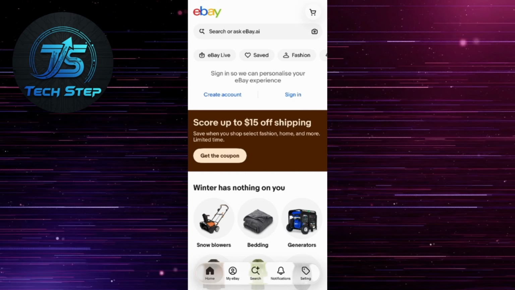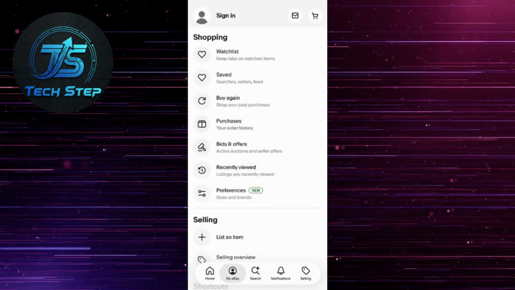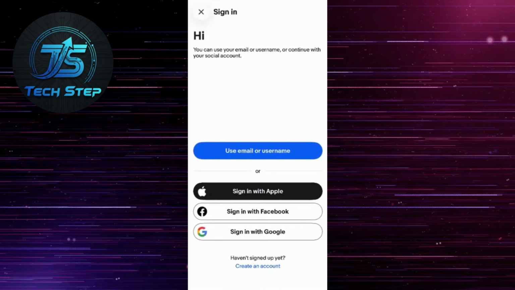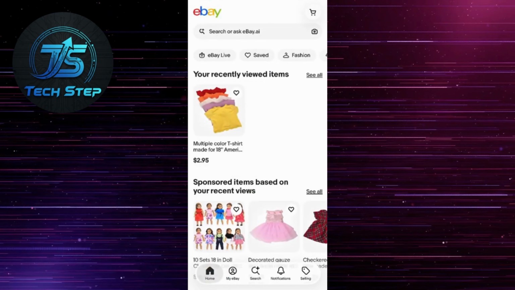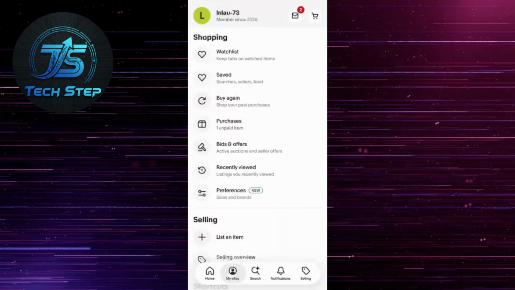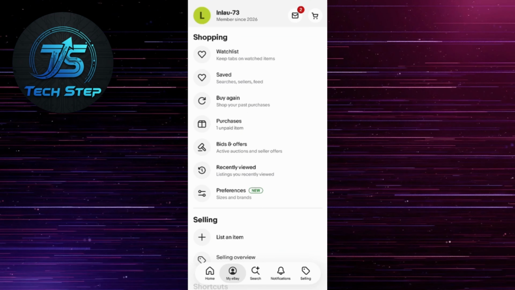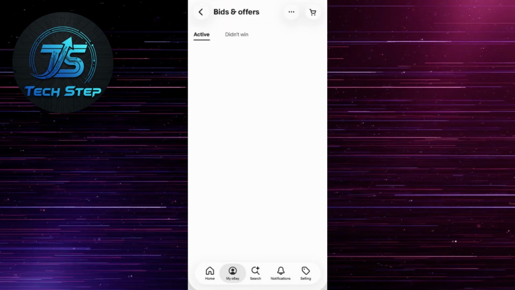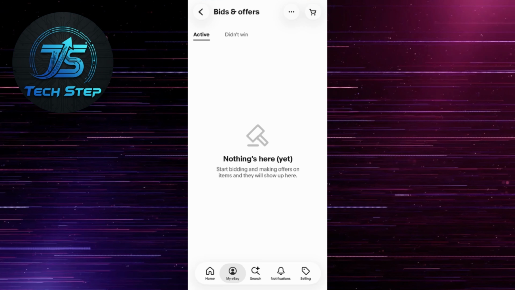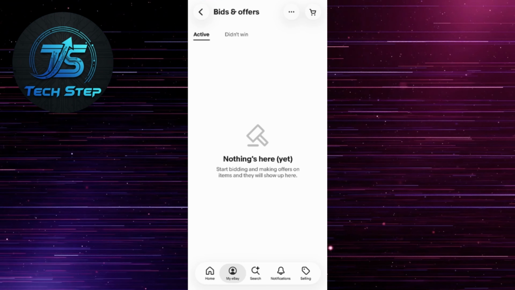What you need to do is make sure you're signed into your eBay account. Just tap on sign in right there. Once you've done that, go to My eBay, which is right there at the bottom. Just tap here and go to the bidding option. As you can see, you have bids and offers right there, and if you have bid on something, it will appear right here.